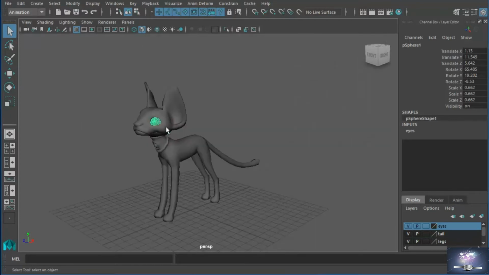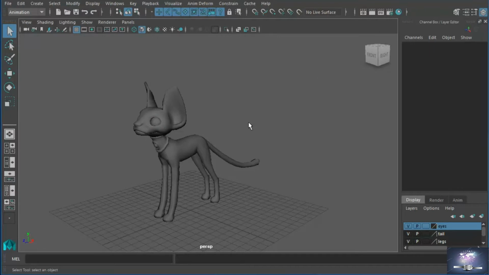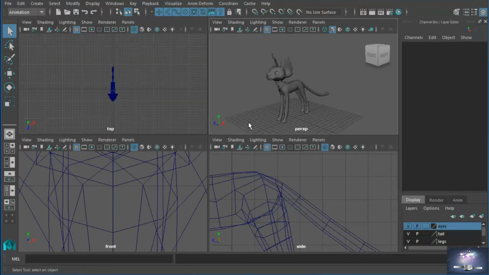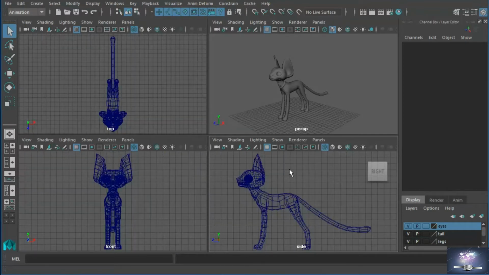Let's see how this works in the multiple views. If I press and release the spacebar, I will get the other three viewports. As you can see, in the top view the object is pretty small, and in the other views it's zoomed in too much. If I want to frame the object in all the different views, all I have to do is press Shift and A. As you can see, now the cat looks full size in all the other views.